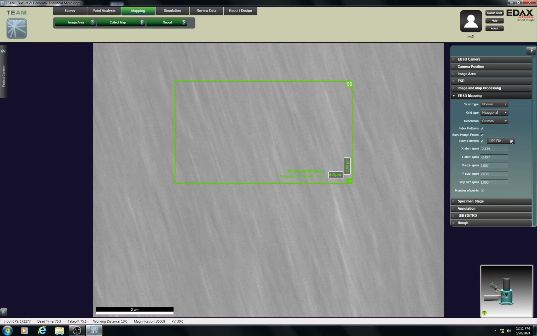Be aware that if you save the patterns, your file gets really big really quick because you're saving a TIFF image for every single pixel in your map, and it's all buried inside this file. You can pull it out later.